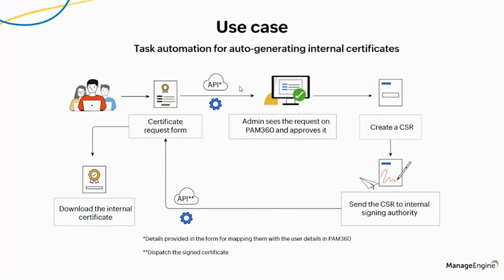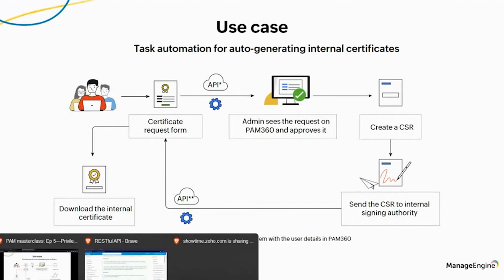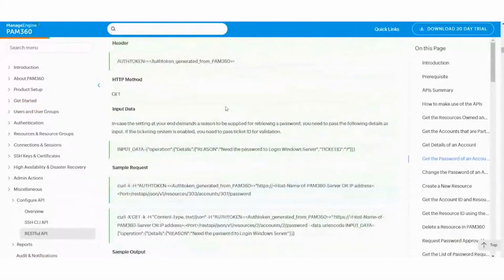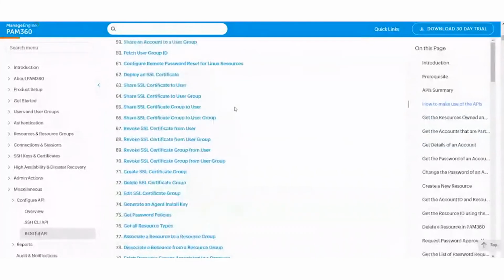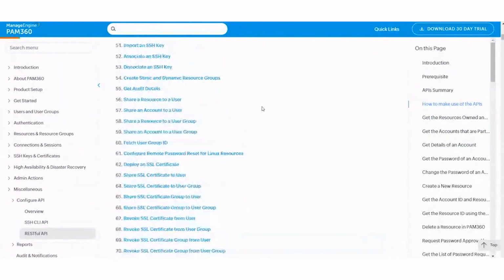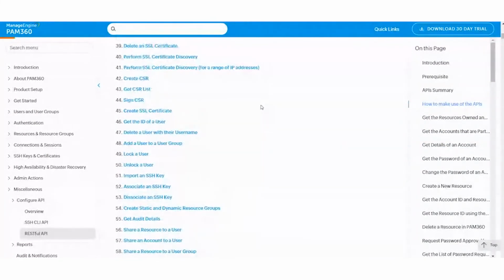What can they do now? In the form, they fill in the machine name for which they want the cert, the fully qualified name, the subject alternate name, and all the details that are required for the certificate, like validity, department, location, region, all that data. They supply that in the form and click on the submit button. When they click on submit, the submit button will trigger PAM's API, let's say mapped to trigger the create CSR API.